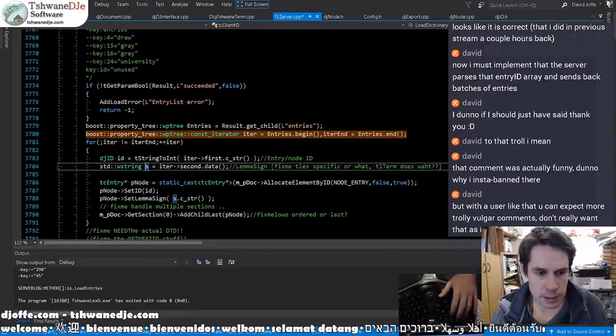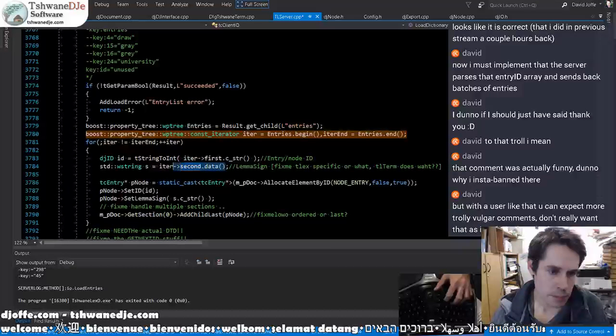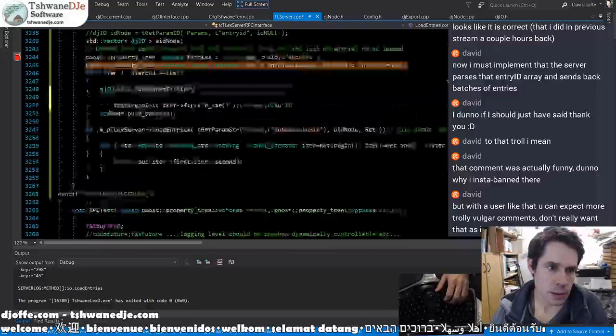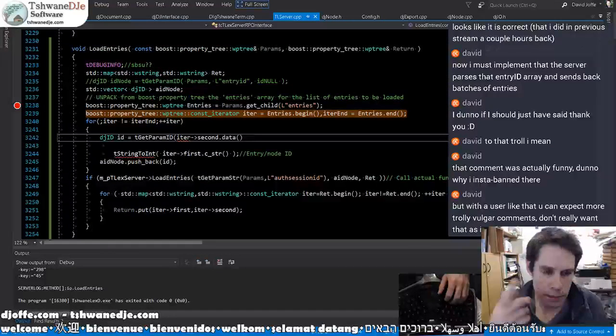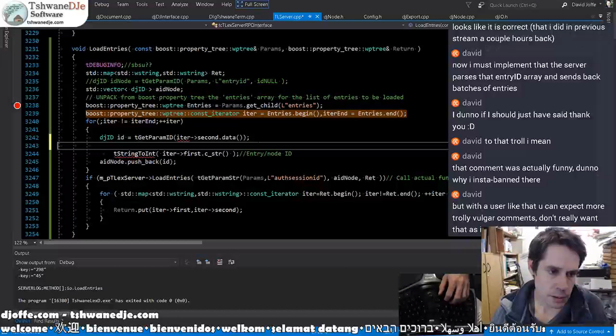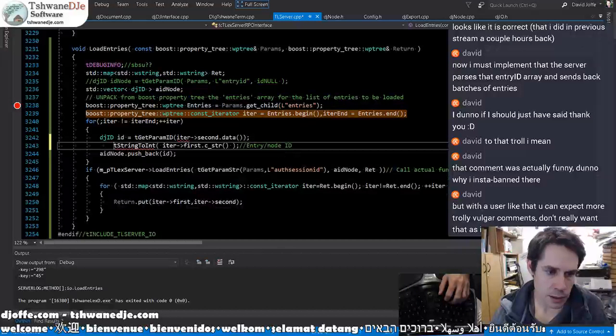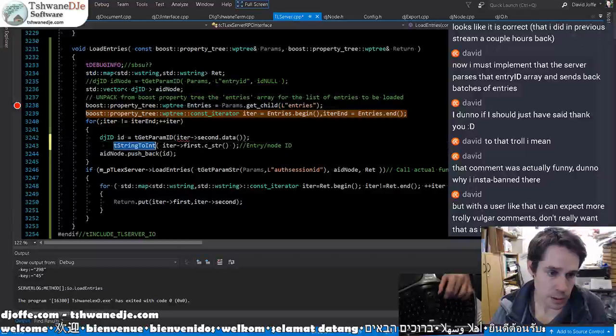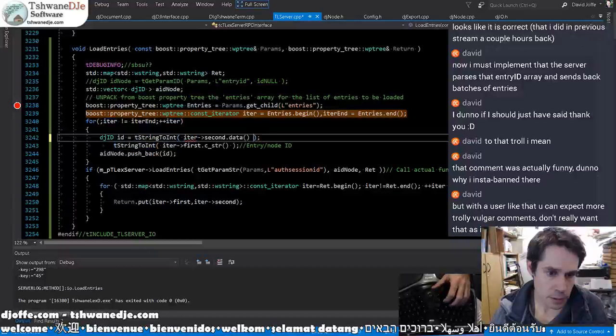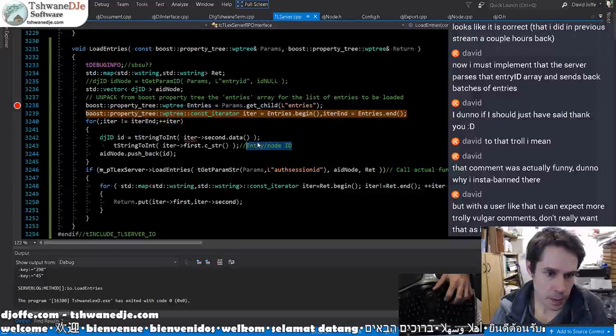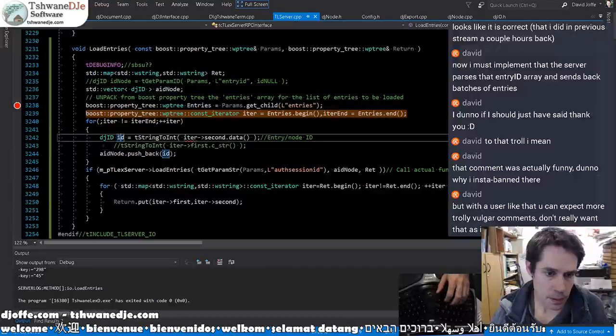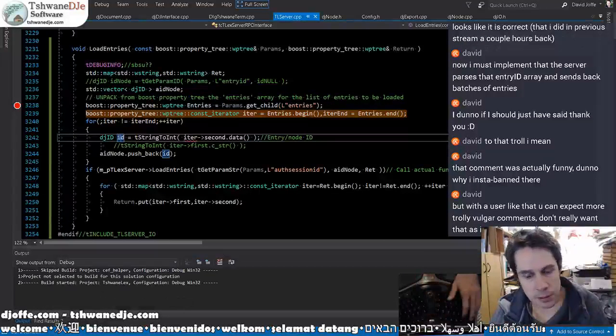Iter second data. Maybe it should be that. I wonder why that one is iter first as the ID and this one is iter second. Should be the same, but I haven't really taken care to try and make them the same. Let's see if that works.